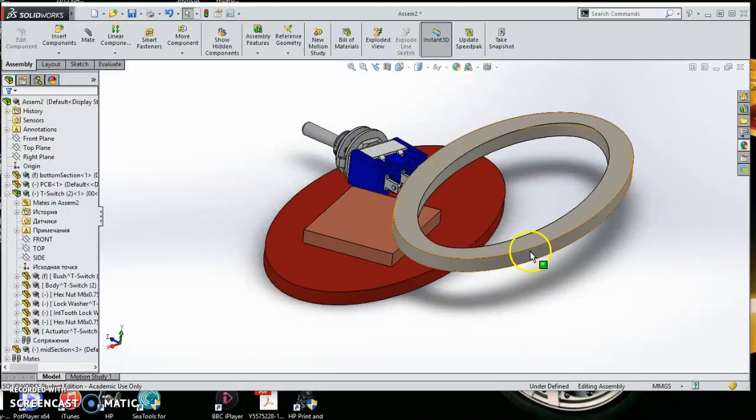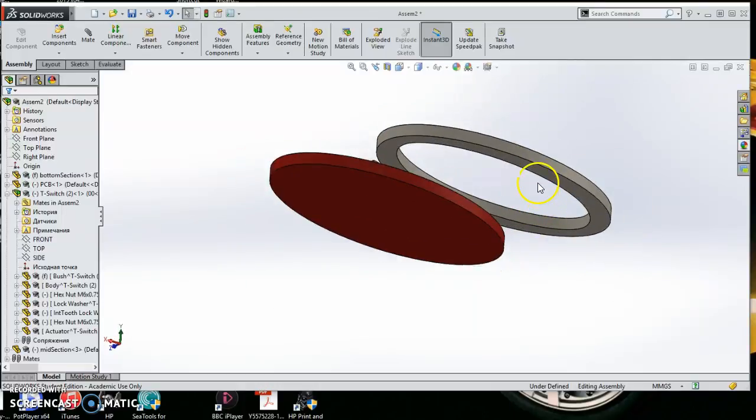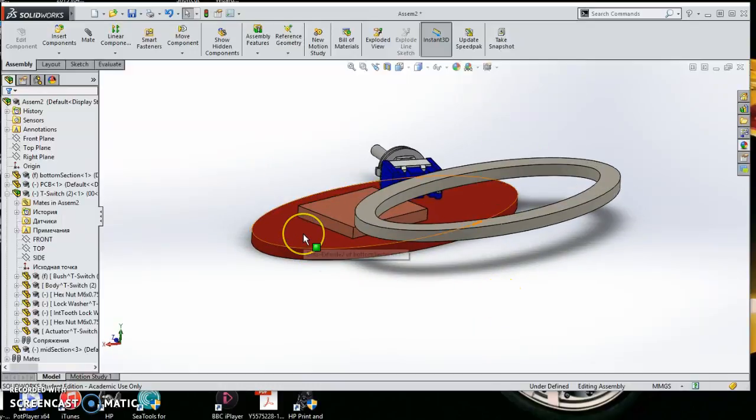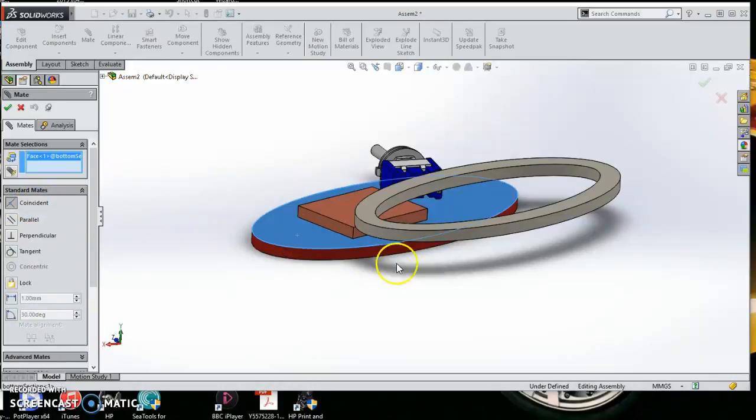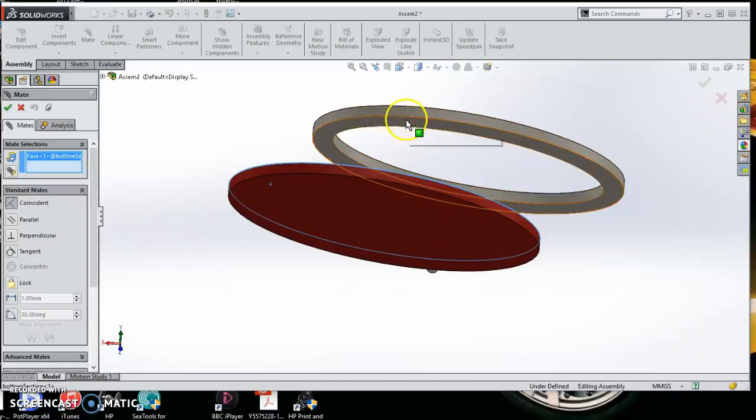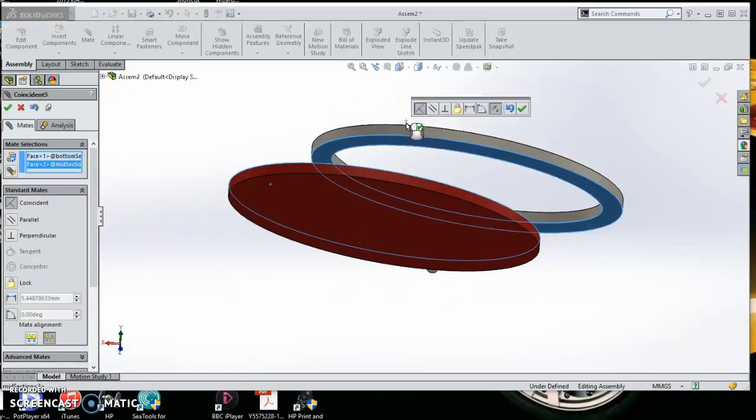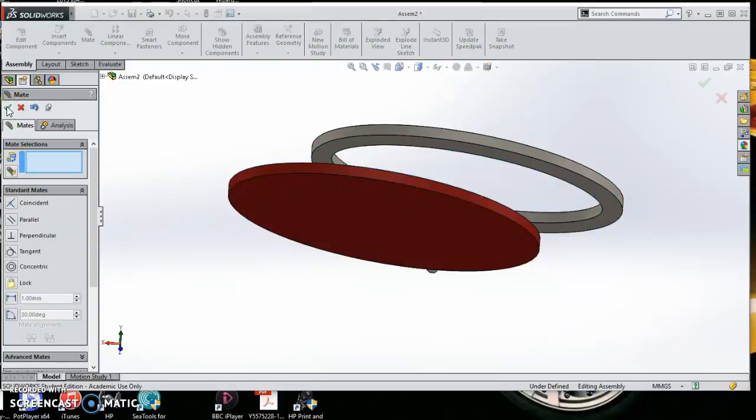Okay, so I need to mate the lower half of this part here, this bottom plane, to the top surface of that one. So I click on the mate tool up here, top left. Check that I'm on the coincident, and so the top plane of that part to the bottom plane of that part there. Check it's on coincident, that's okay, and then green tick.